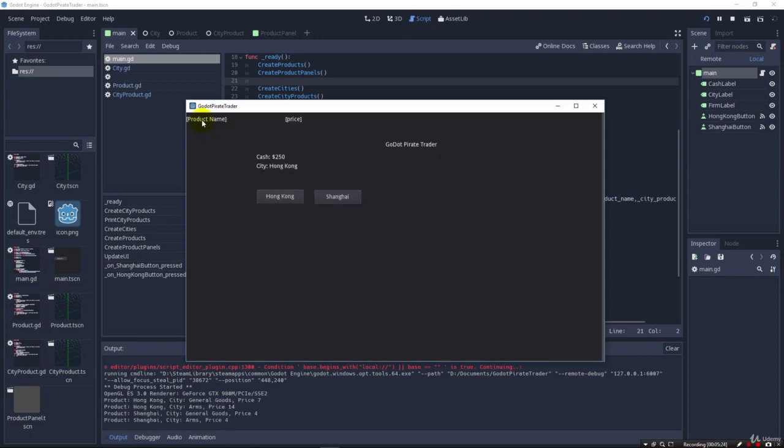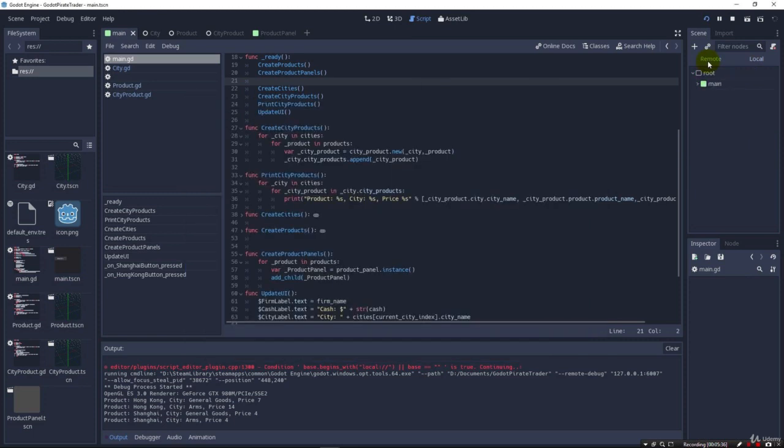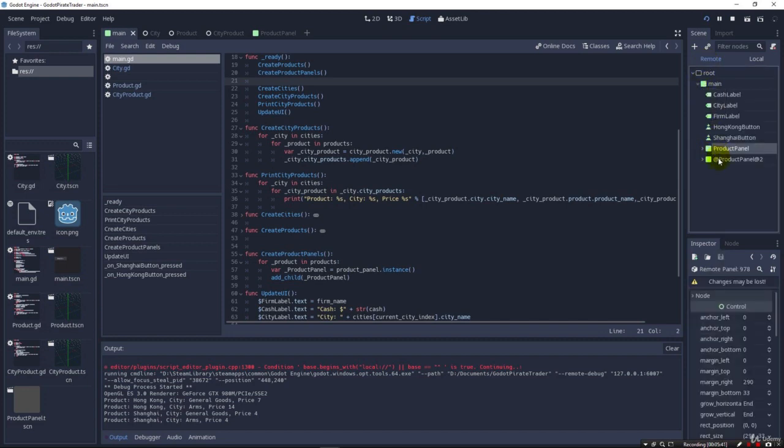And there they are. See up here in the top left where it says product name. So we are seeing them get initiated, but they're all in the same place. Now you can't see them here in the project because it's running, but if you click remote and click on main, you'll see that it created them right here.